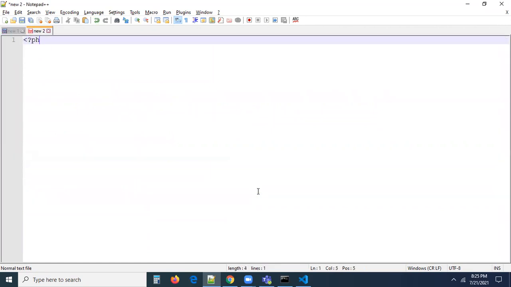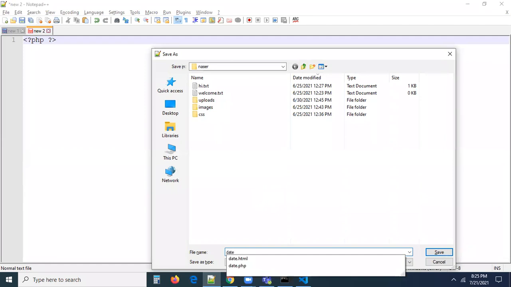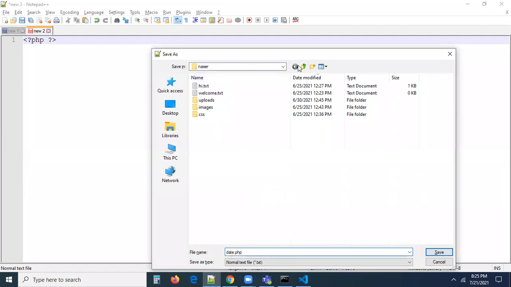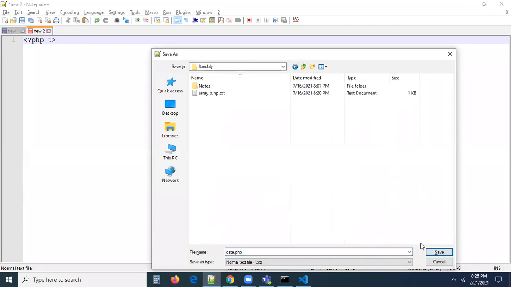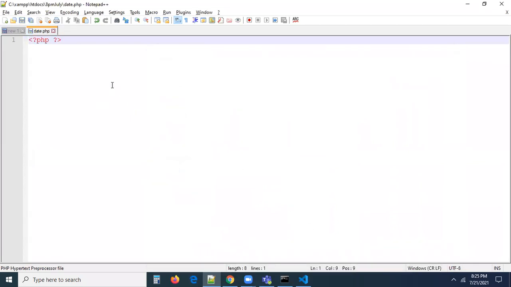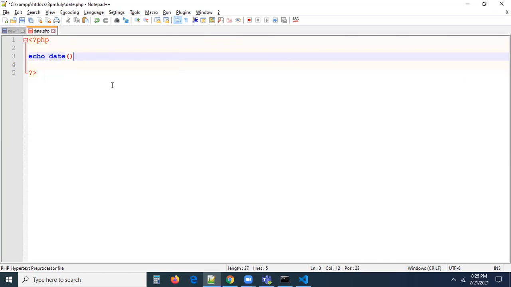So let us see how we can get the current date information. Let us go and write this date.php. I'm going to save the file in your working directory. Let me save the file as date.php. Here, to get the current date information, we have a method. What is the method we are having?